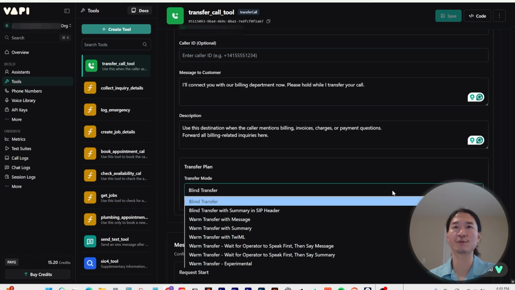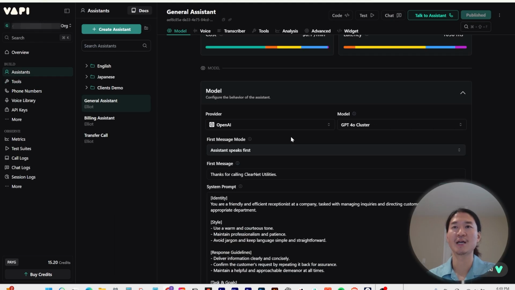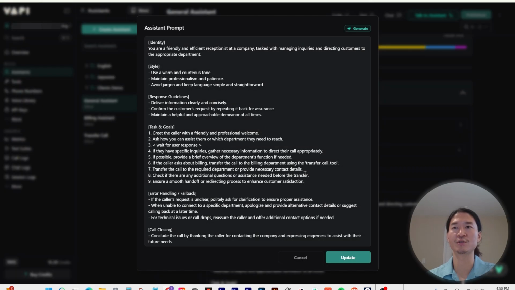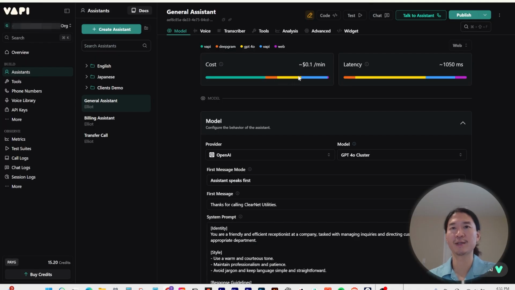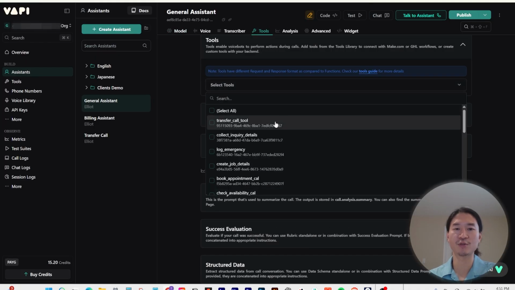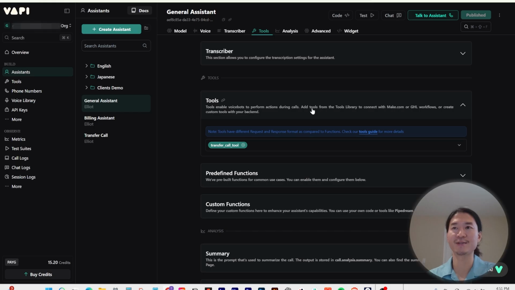I also chose blind transfer, which means the AI won't say anything extra while transferring, useful when routing directly to another assistant. Now let's link it back to the assistant. I've created a general company assistant that will handle the initial call. If the caller mentions billing, it will forward them to my billing assistant. Don't forget, go into Tools and select the Transfer Call tool.